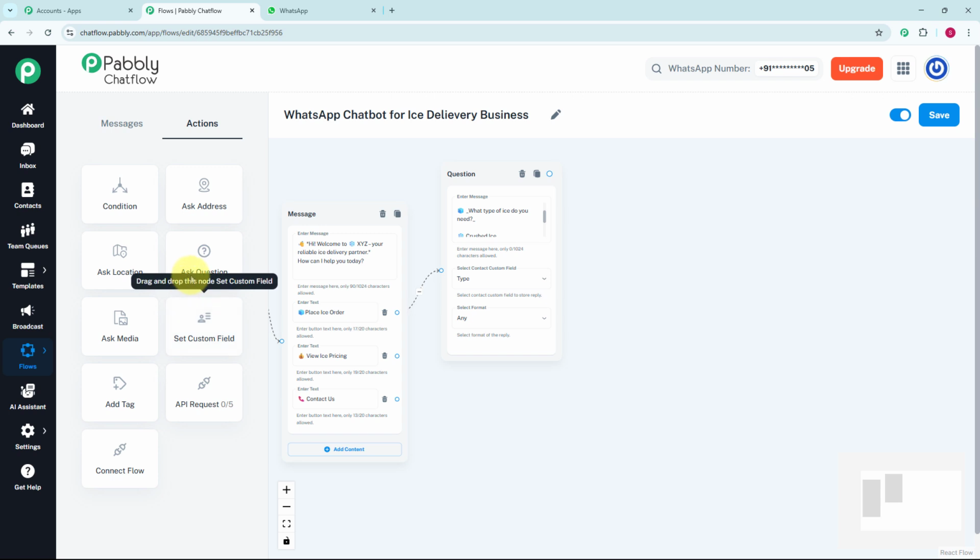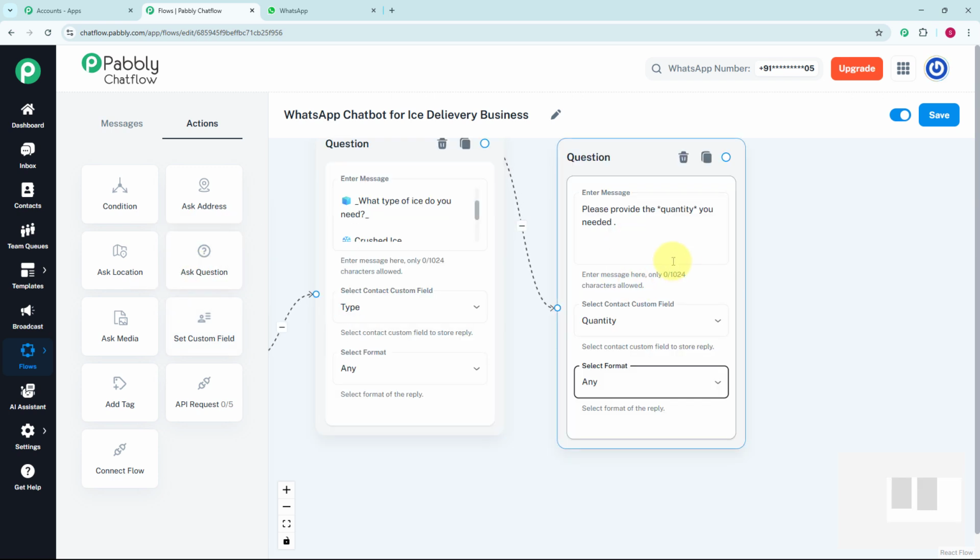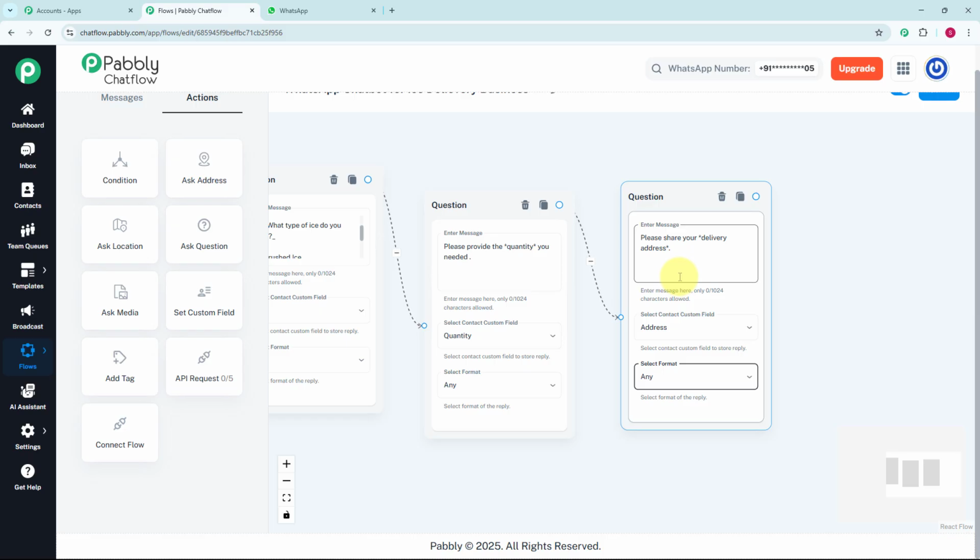Now if the user answers this question, I am going to ask them another question. So again, you have to click on ask question. Here you can see I have entered this another question asking for the quantity of ICE my customer needed, and I have selected the contact custom field as quantity here and the format as any. Now I am going to ask them another question regarding the delivery address. So now let's enter the question. Now here you can see I have entered a question asking for the delivery address, and the contact custom field I have selected is address, and the format I have selected is any.